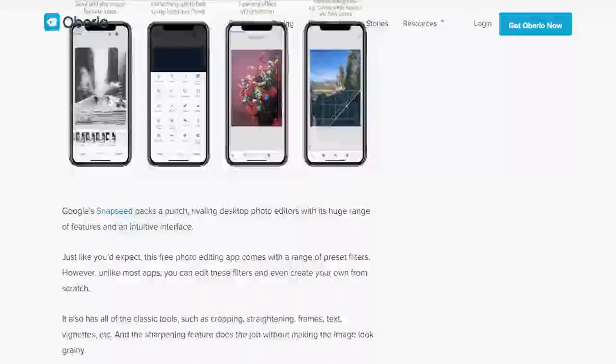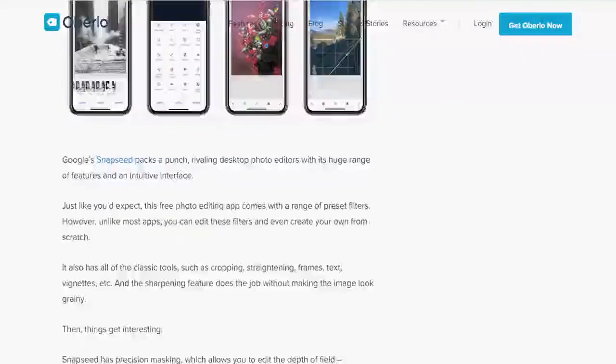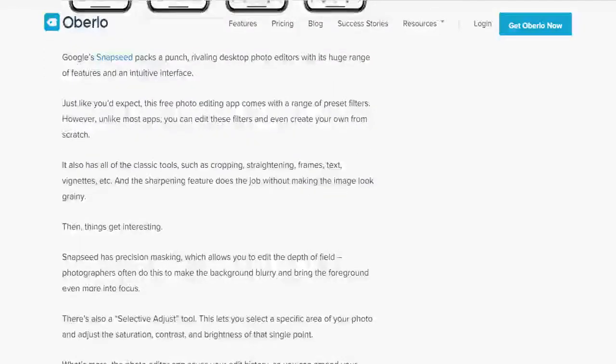Google Snapseed packs a punch, rivaling desktop photo editors with its huge range of features and intuitive interface. Just like you would expect, this free photo editing app comes with a range of preset filters. However, unlike most apps, you can edit these filters and even create your own from scratch. It also has all the classic tools such as cropping, straightening, frames, text, vintage, and etc. The sharpening feature does the job without making the image look grainy.